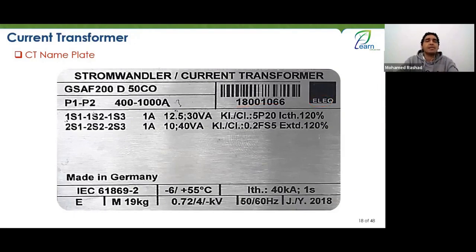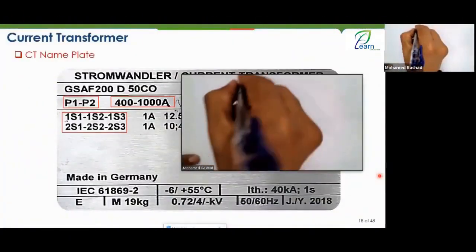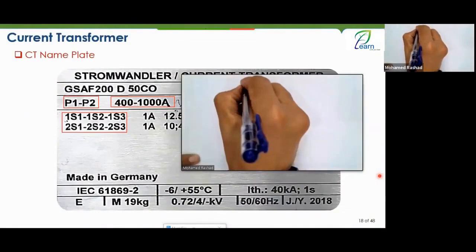All right, but let's take a look at the other parts. Here it says something called P1 over P2, or P1, P2, 400 over, or 400, 1000. Then there's some text written here. Okay, so now I'm talking about the current transformer nameplate.